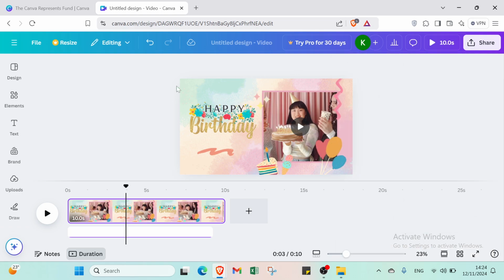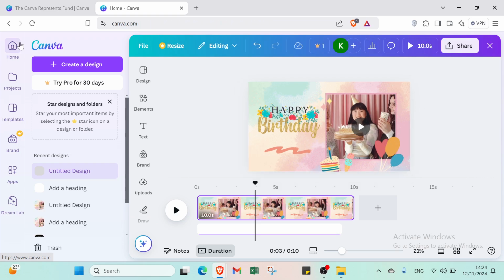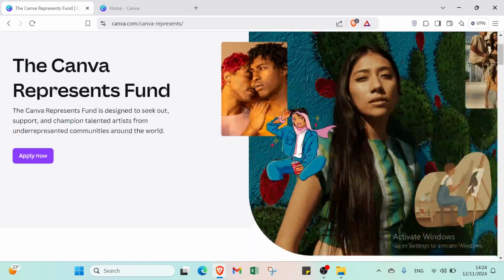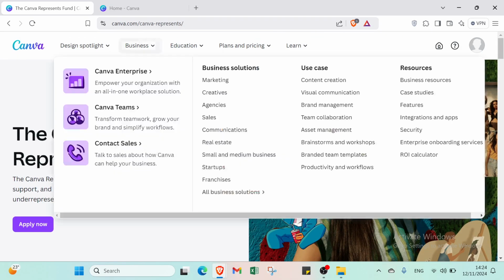So Canva is a super user-friendly design tool that helps you create stunning visuals and videos with ease, whether you are adding voiceovers or customizing templates, all without needing any design experience. So this is for this video, guys.